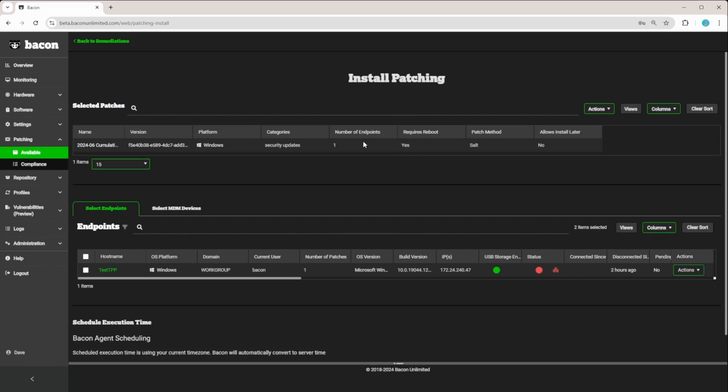So from here, after clicking install, it's going to bring you to our normal patching UI. So if you're already a Bacon customer, you're pretty familiar with this one. If you're not, let's go over what we're looking at here. So the very first thing up top is what patches we selected. In this case, I'm just pushing one. On the previous screen, I could have pushed multiple. I just have to select a couple, then go to Actions and install just like I did.